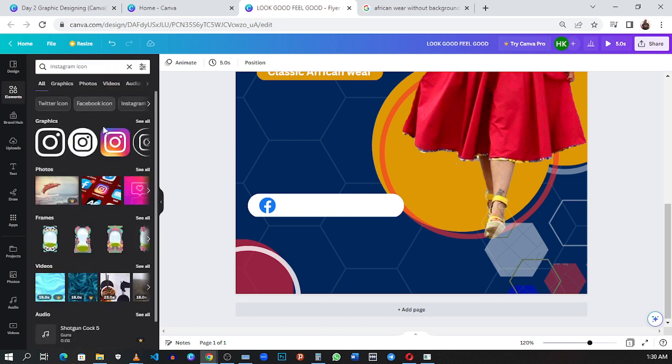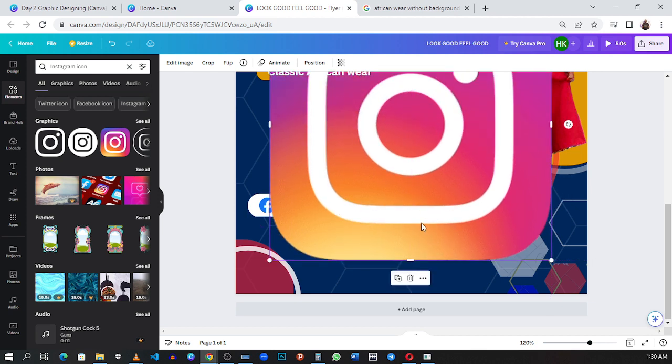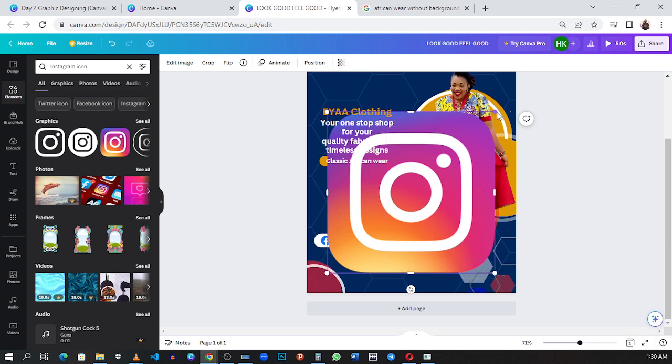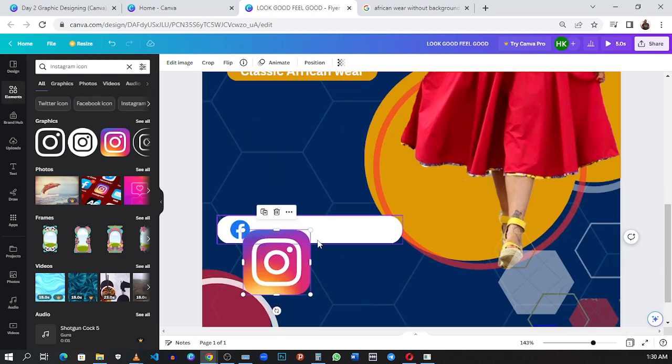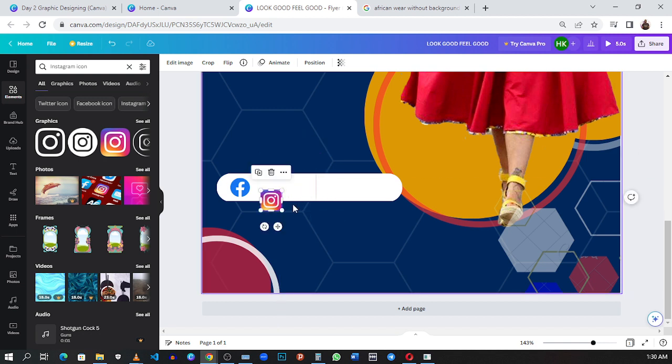Now then you come and choose the Instagram icon logo. You click to insert, you resize. Let me zoom out and resize, zoom back in, and again check alignment. This is one trick I also do. Normally, when you're resizing, I don't know if you can see the black pop-up. It's giving you the size of the logo you are trying to resize.